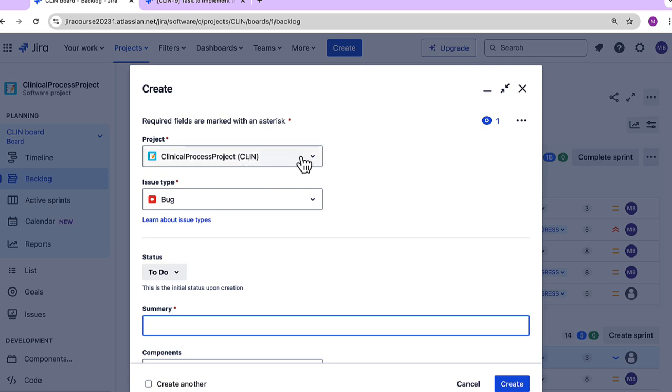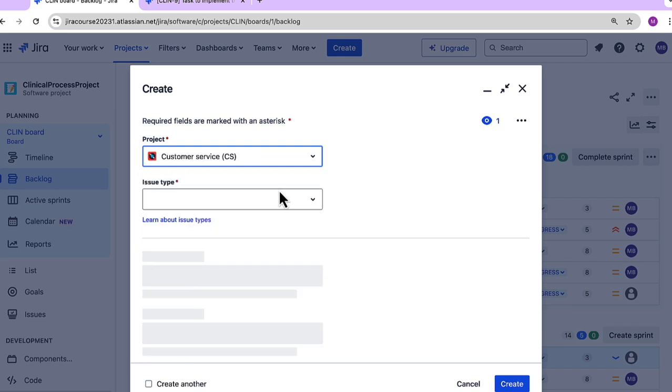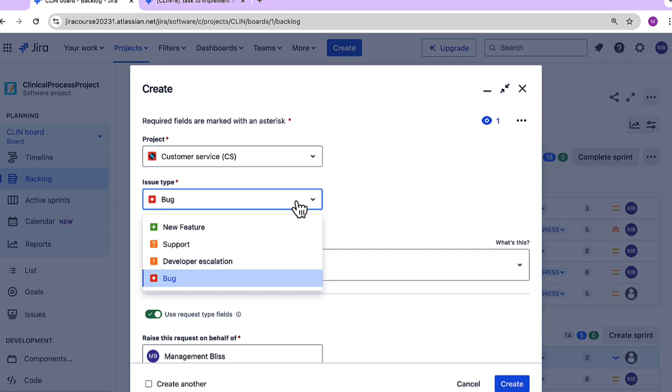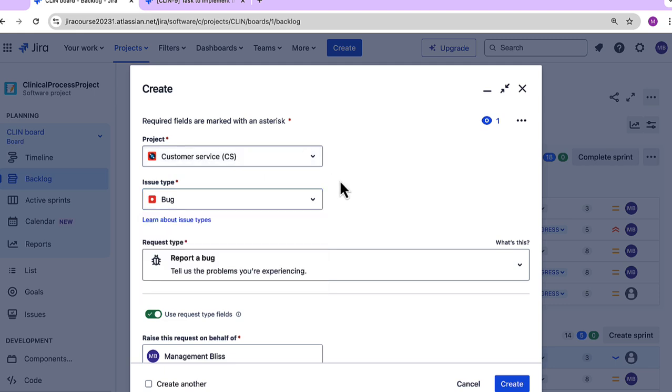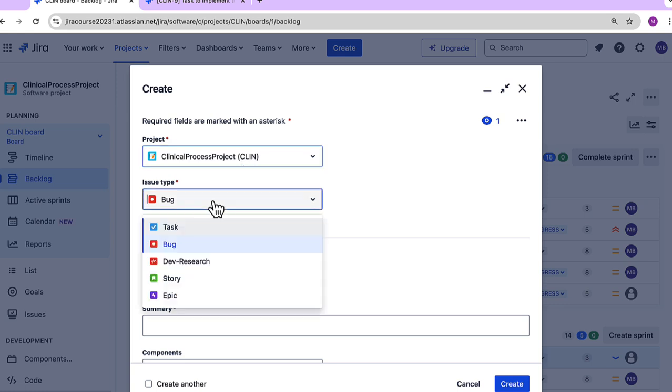So as soon as we have clicked this, lots of different project types are shown over here. Let's say if I want to create an issue in some other project, I can go ahead and select that project, and the fields correspondingly will change with respect to that project. So if you remember, I told you what all issue types will be part of your Jira project depends on the type of project which you have created. So since we are working on this clinical process project, which is a Scrum based project, we have these issue types: task, bug, story, epic. This dev research one is a custom created issue, and we'll talk about it later in this video only.